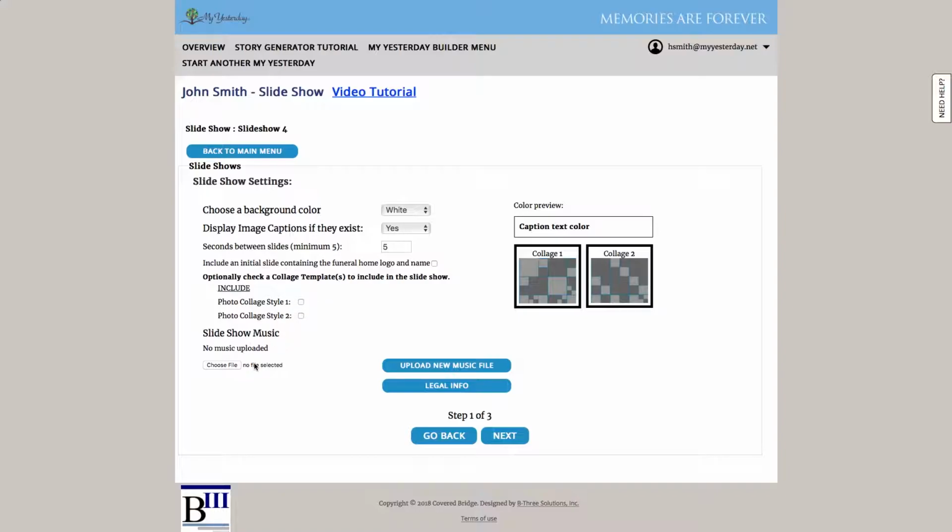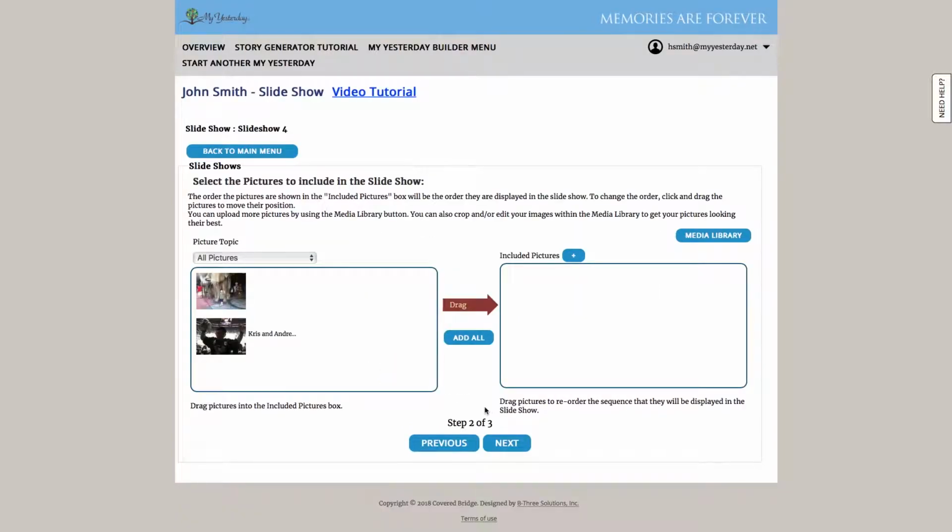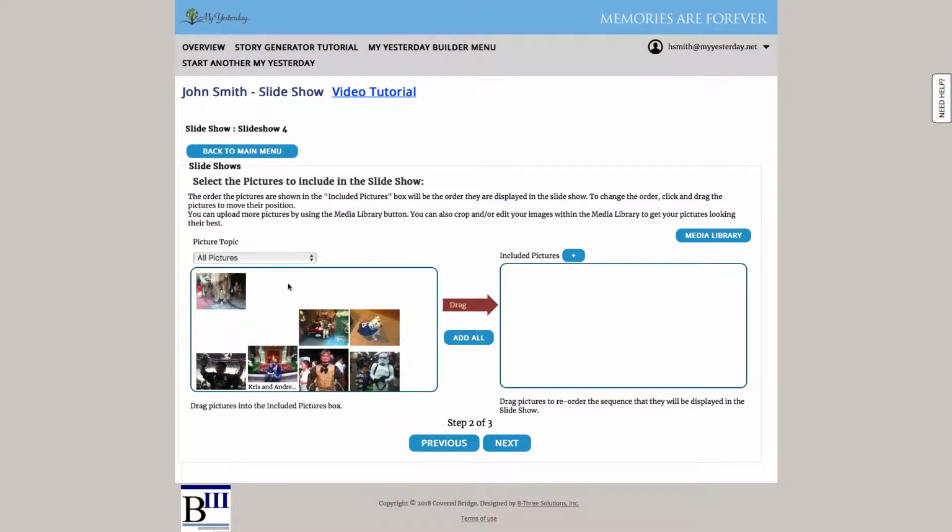We can upload music to be played in the background of the slideshow if we wish, and we would just simply choose the file to do that. Once we're happy with the settings, we go ahead and hit next, and we're brought to our media library.